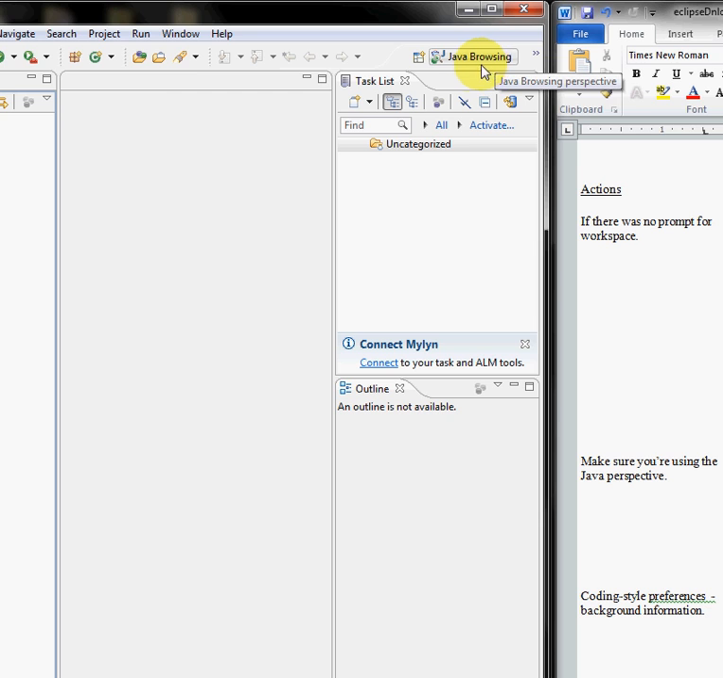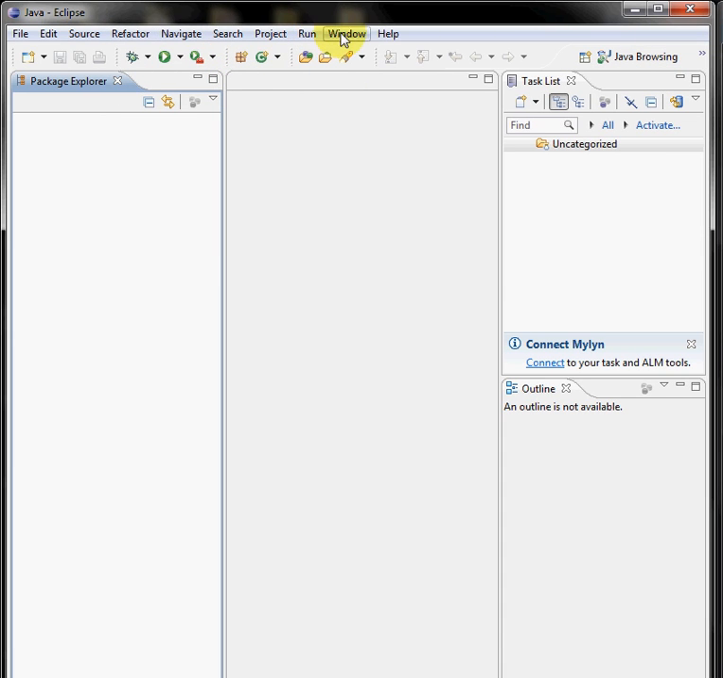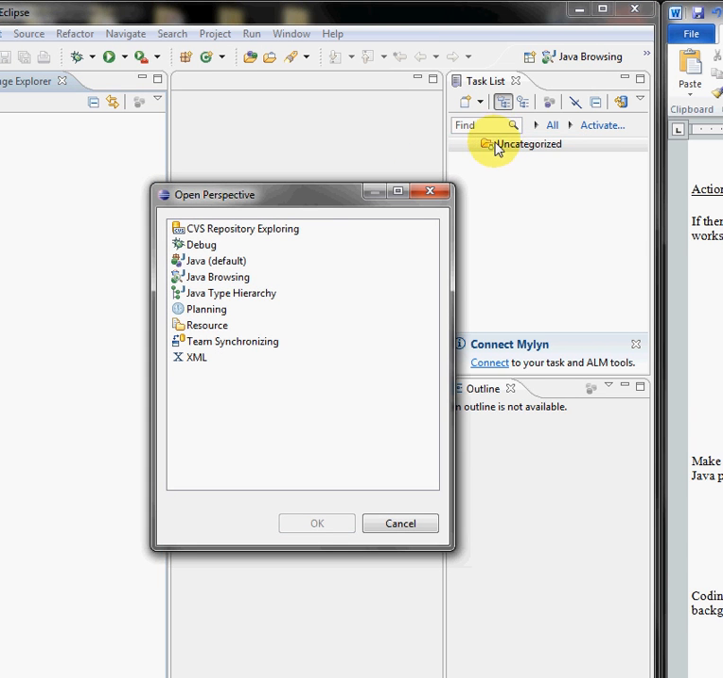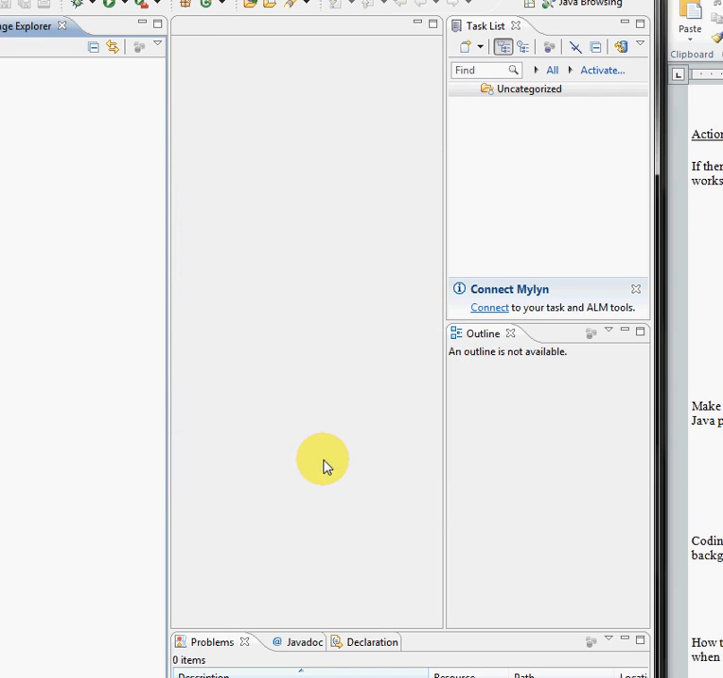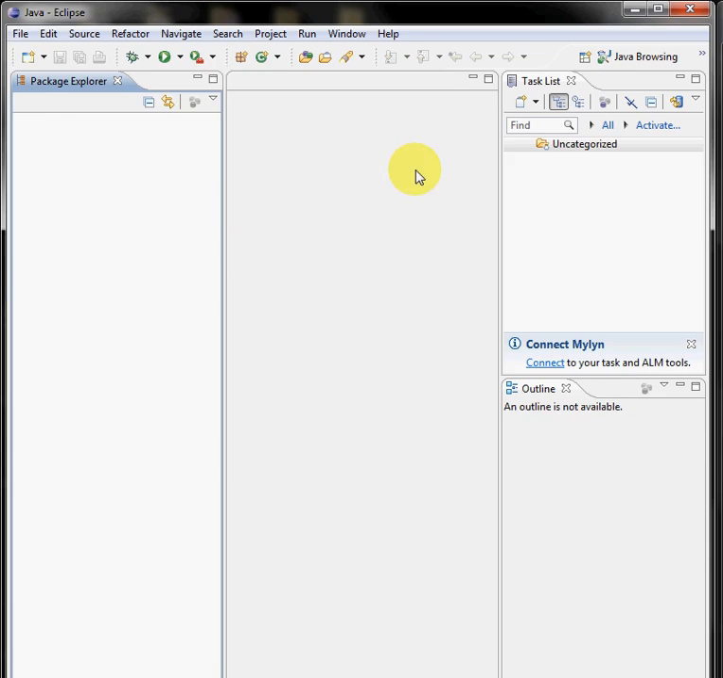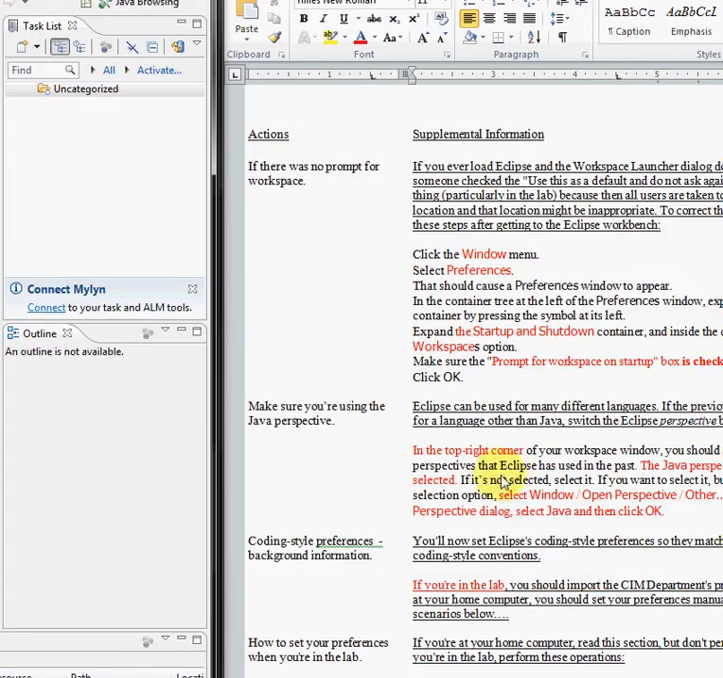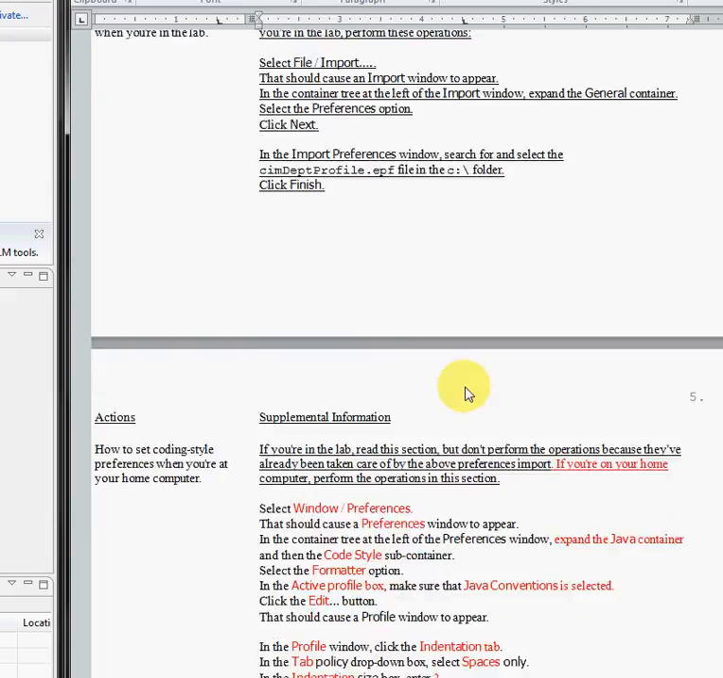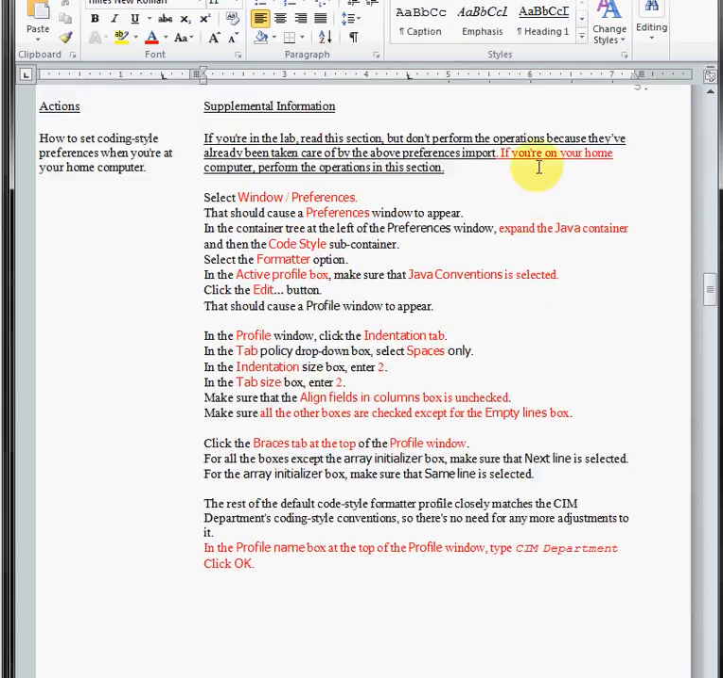If you can't see it, go to Window, Open Perspective, Other, and we want Java. And if you're in the lab, we have a set of instructions that we are going to skip. If you're on your home computer, you should be at the top of page 5.